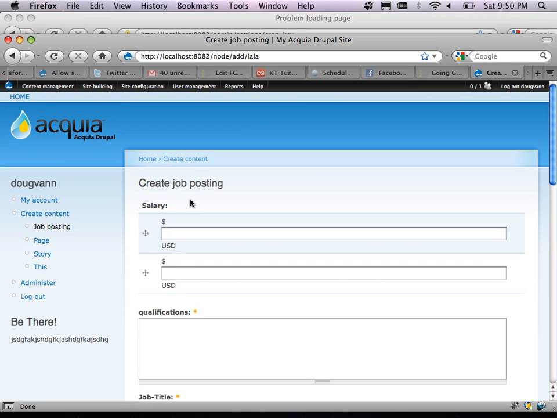Was there a question over here? I have one. In the back. It's about fields. Is there a way that you can turn something that you've entered into a field into a tag or a taxonomy term? When to tag and when not to tag.